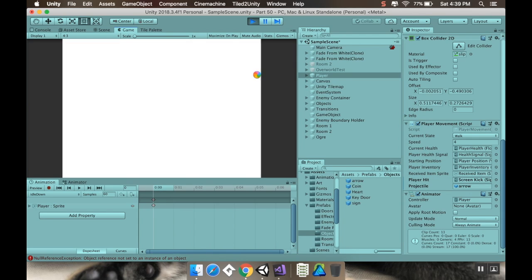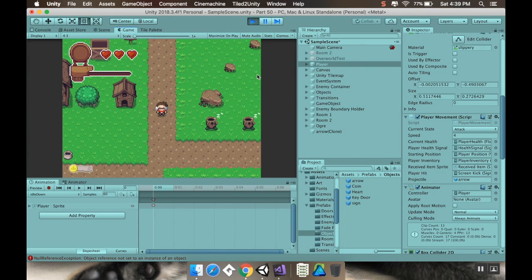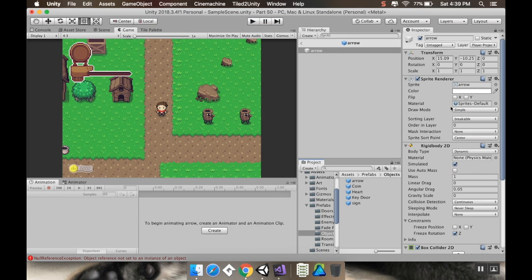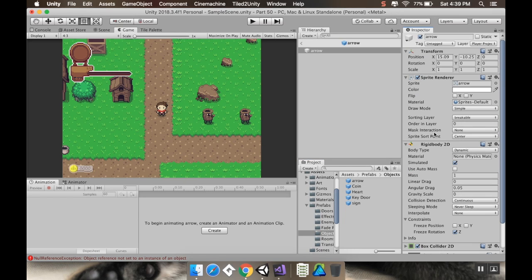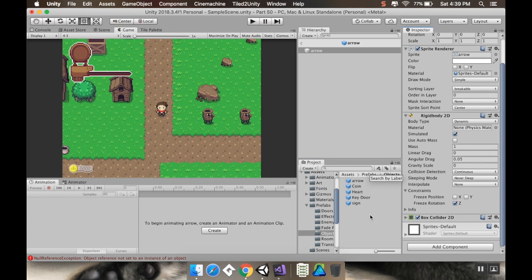Test this out. Okay, so, oh, I never assigned the rigid body. It created the arrow, but it didn't know what its rigid body was because I specifically said I was going to set that on my own. Oh, and I didn't actually attach the arrow script either.